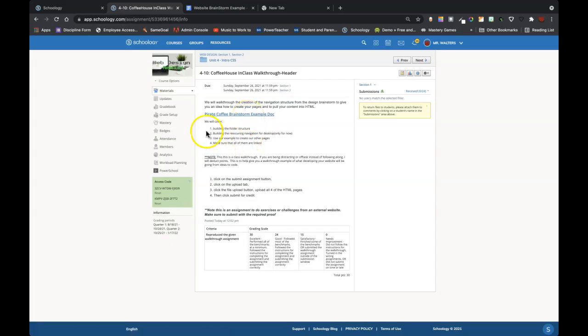So what's going to be covered in this video is that we are going to go over the folder structure, building the folder structure, setting up the reoccurring navigation for the desktop only for our page, using that as an example to build our other pages, making sure all the links work, and that's it. And then we are turning in all those HTML pages. Okay? All right.